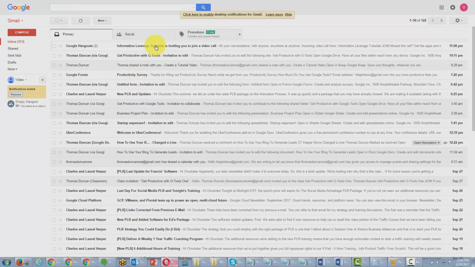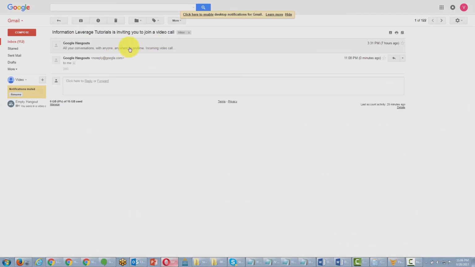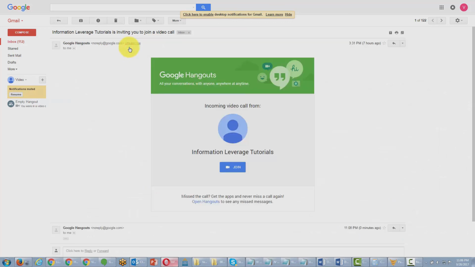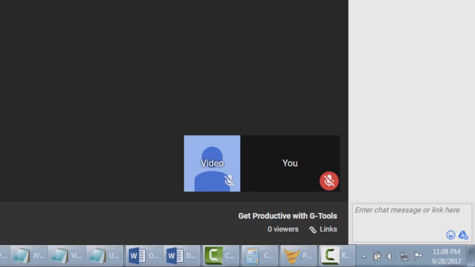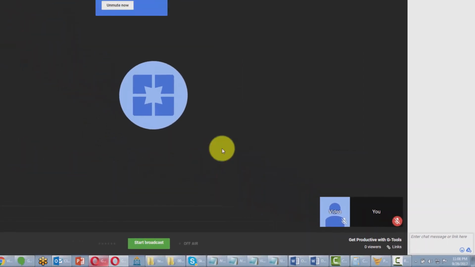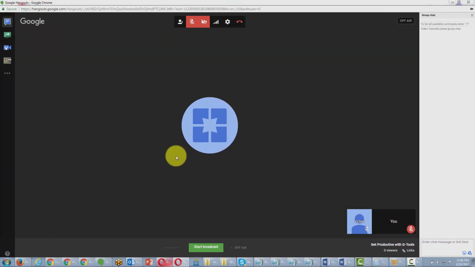That person will get an email saying that they have been invited to a call, and they can choose to join by clicking this button. You'll notice now that there are 2 people that are part of the call. And you actually have a blank screen.